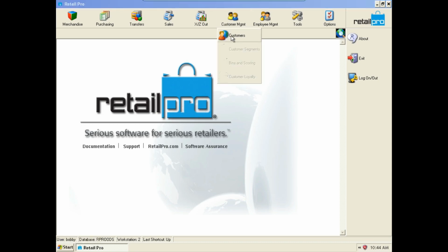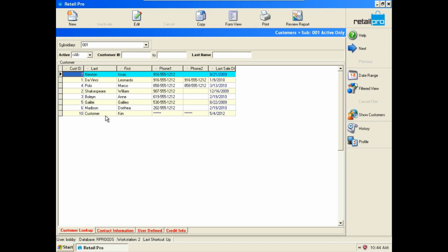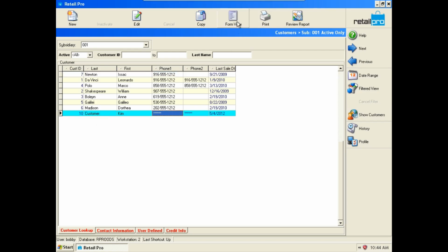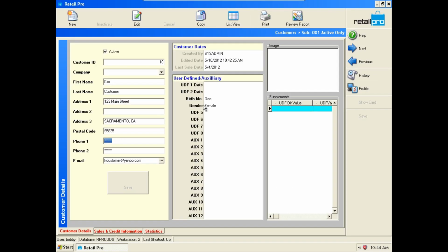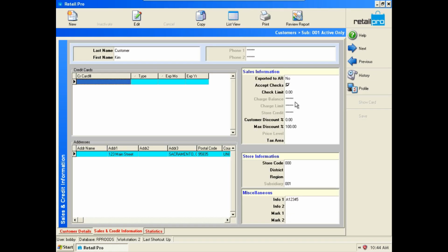So let's go over to the customer area. And here's Kim customer. Look, the phone information is masked. And if I go to form view, go to this section, notice the store credit information is masked. That's basically security levels. You're able to control what users are able to see and do for specific customer records.